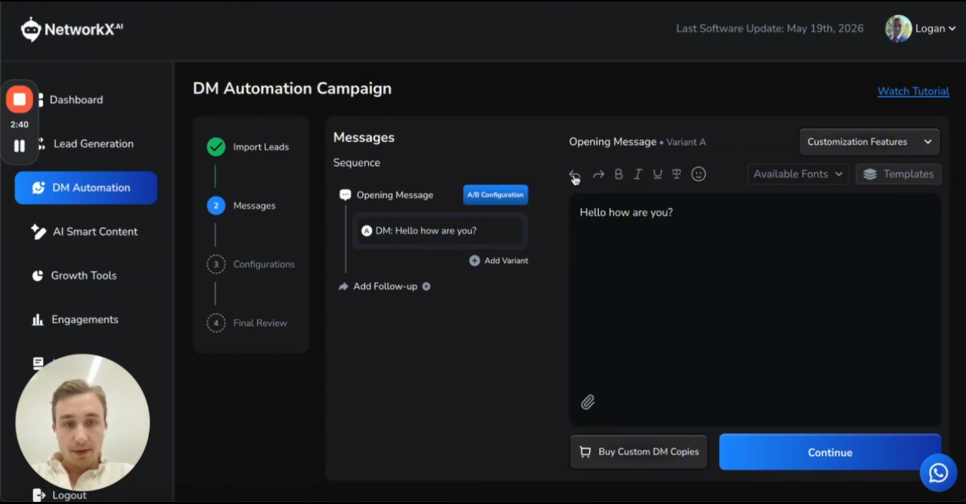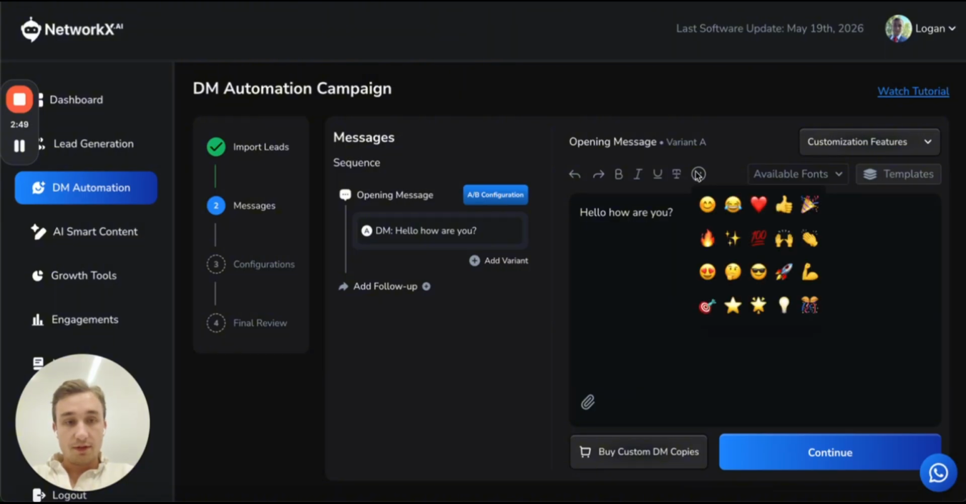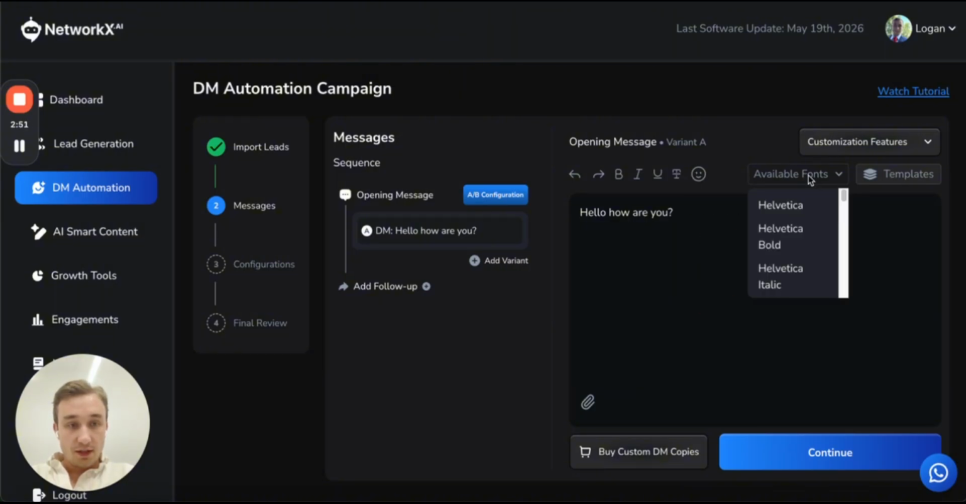Next, we have a back button, go forward button. You can even do bold, italic, underline, and then a strike through. And we also have emojis as well. Then you can also change your font to any of these fonts available. And then we have a template section.